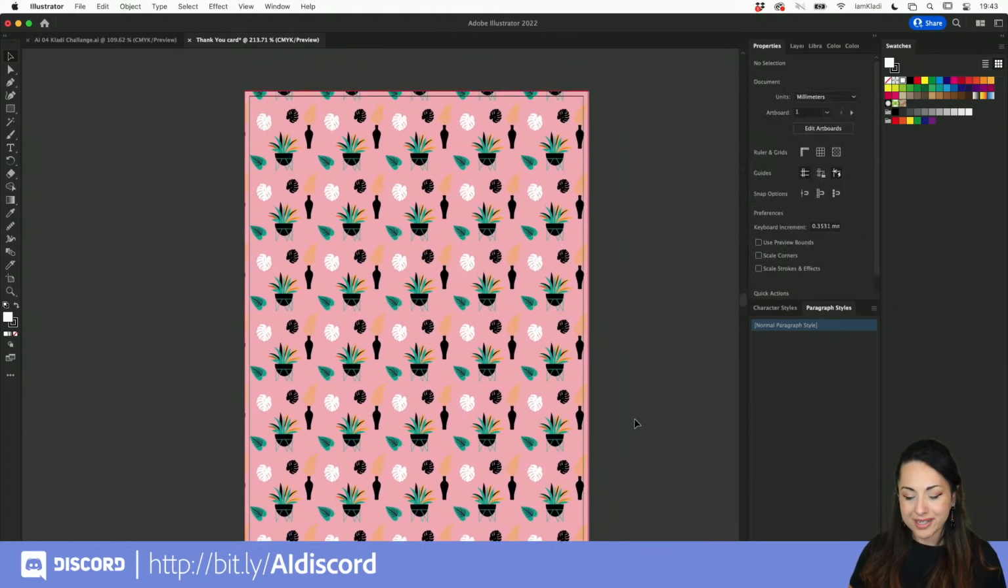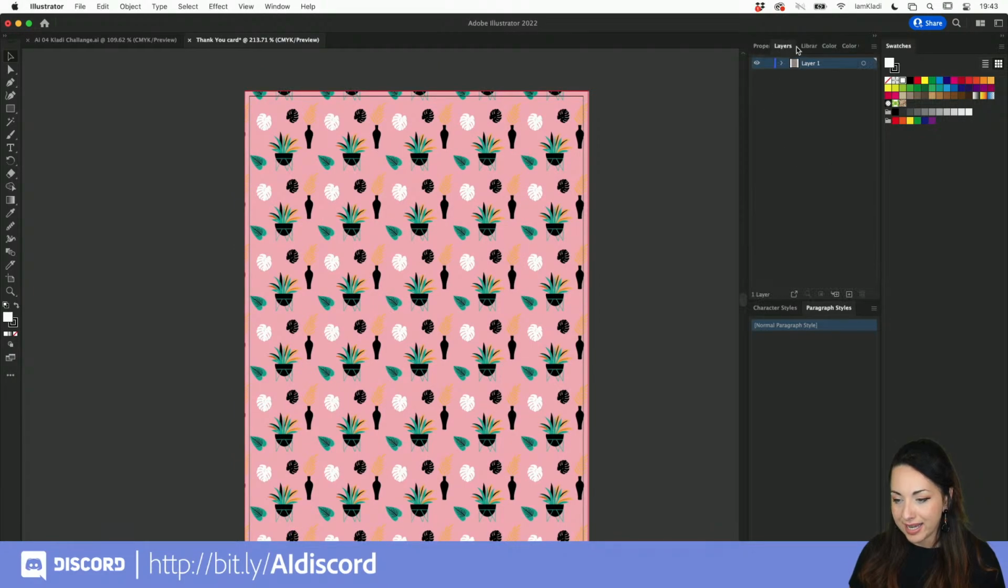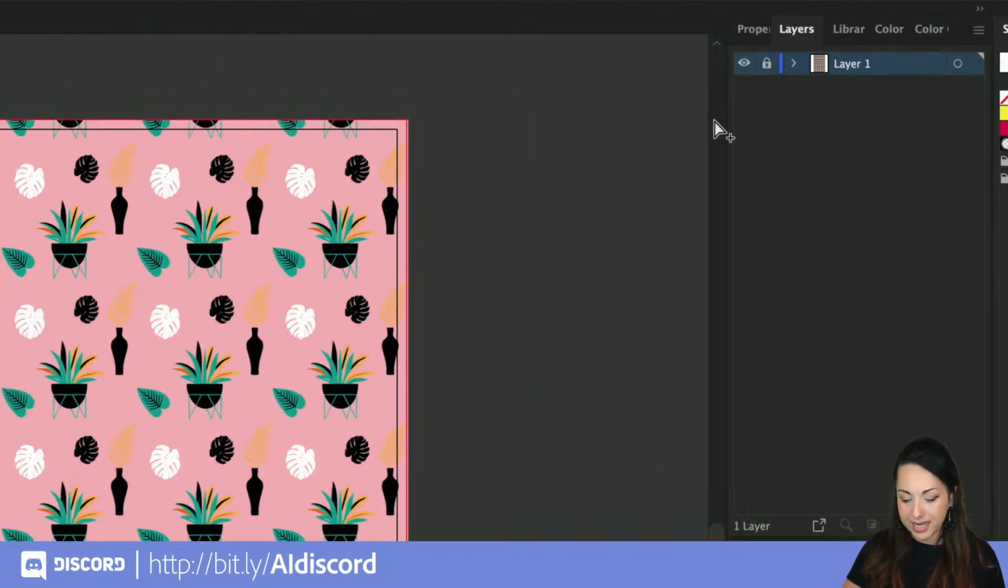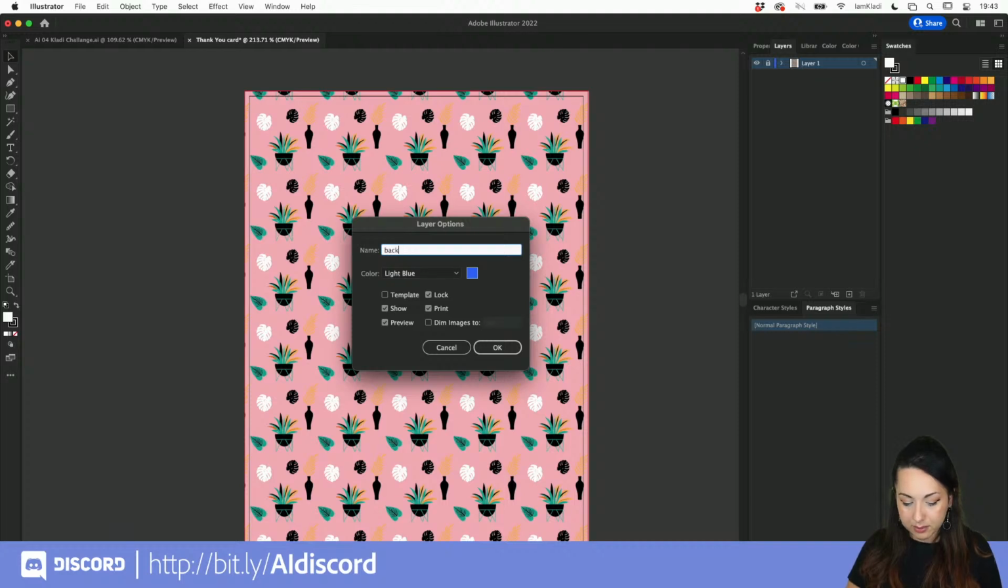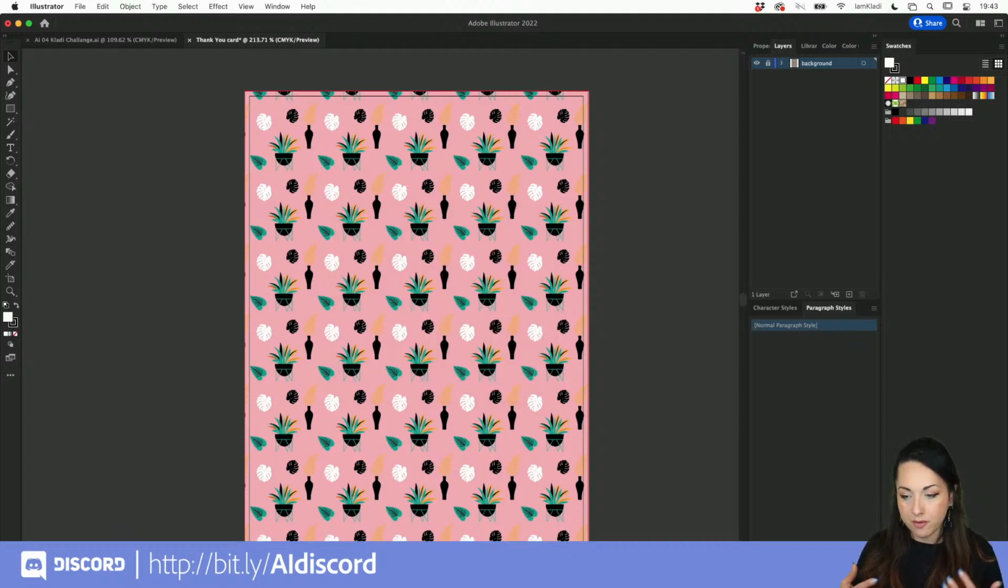So once we have extended our background, we can go ahead and perhaps lock this layer. And once we lock this layer, we won't be able to make any changes. So it's nice and it stays there. You can always double click on the layer and call it background, and you can move forward.